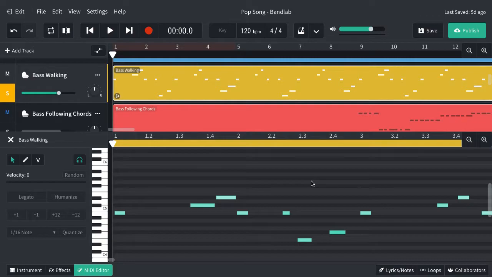Looking at quantization in BandLab, we're going to use the example of my walking bassline. I've just called it walking bassline because that's a helpful label for me. It's not necessarily like a 12-bar blues walking bass. Anyway, let's have a listen.